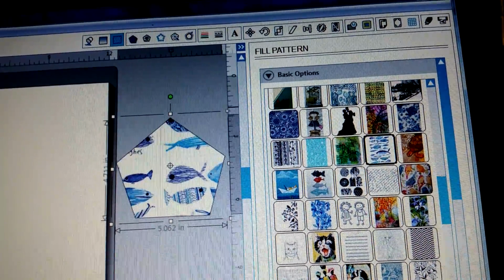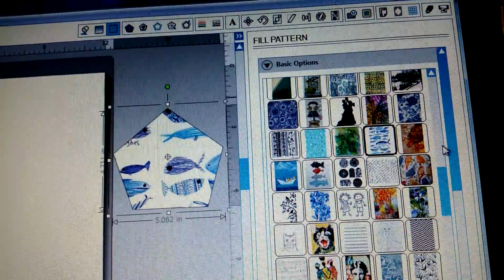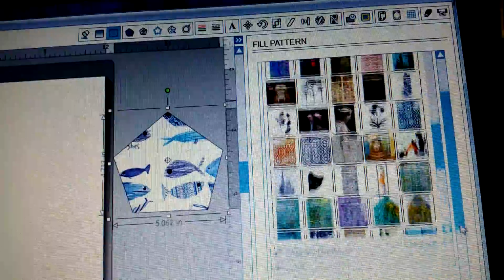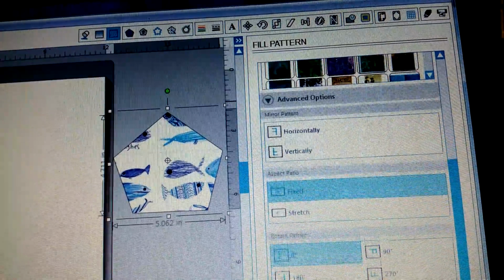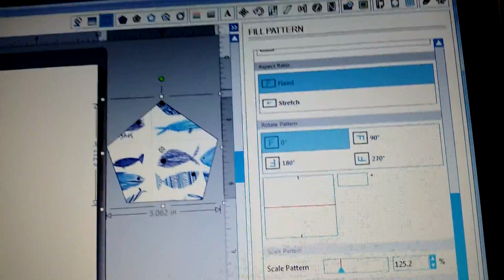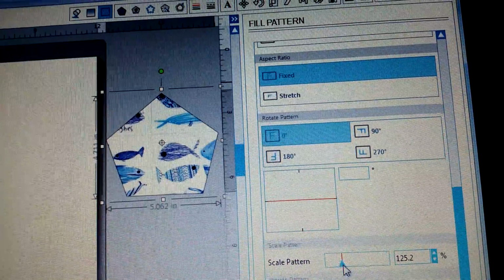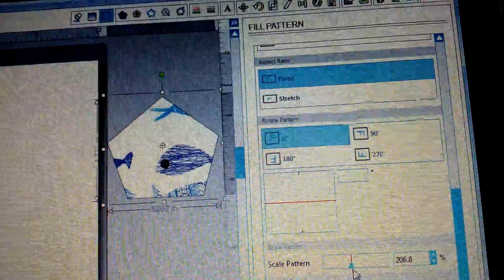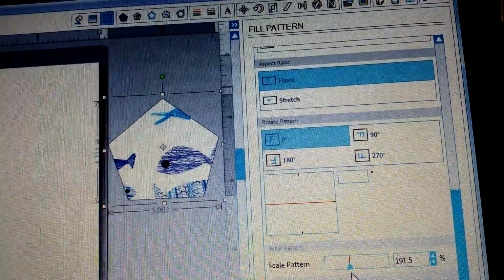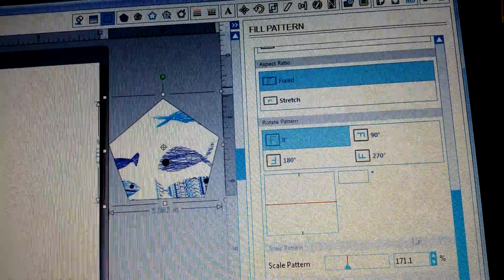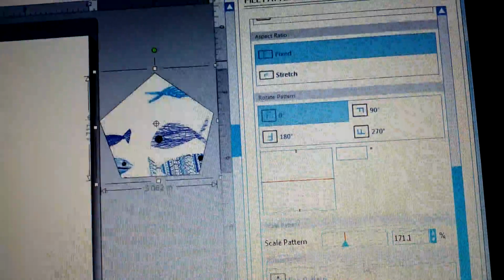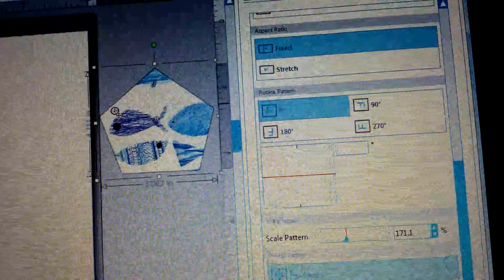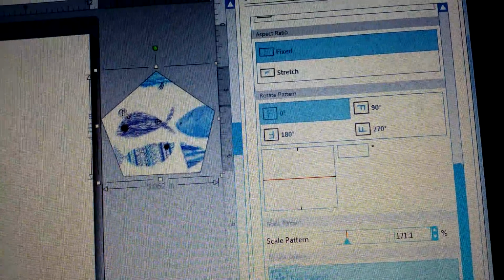Let's do the fish. I don't know. I'm going to do the fish. And while I'm here, I'm going to scale it. I'm going to scale the pattern just a bit smaller. Yep, there you go. Or larger. And then I will pan the pattern so I can get these little fishies right about there. So you can see the color.